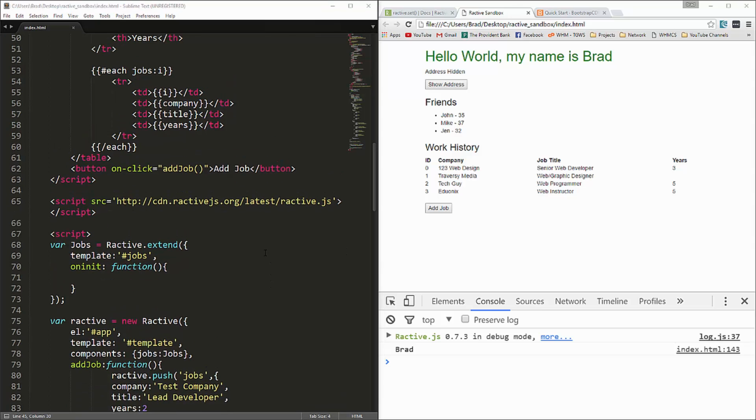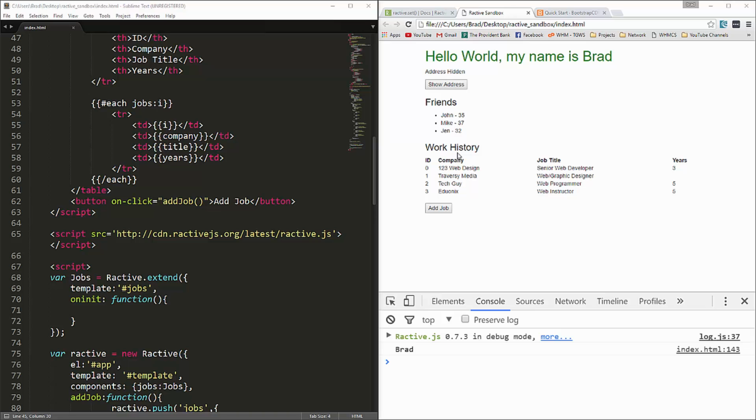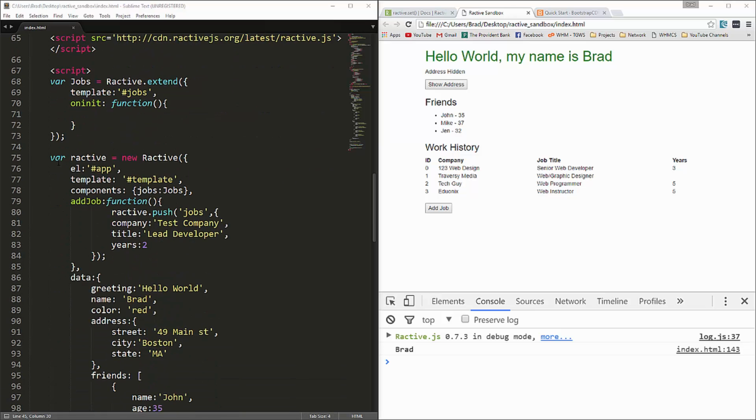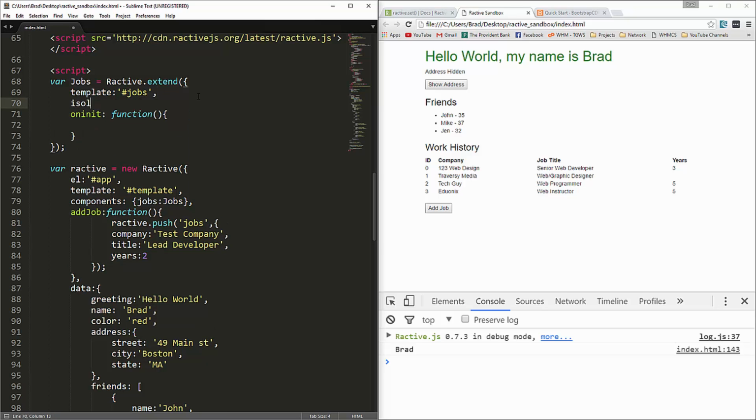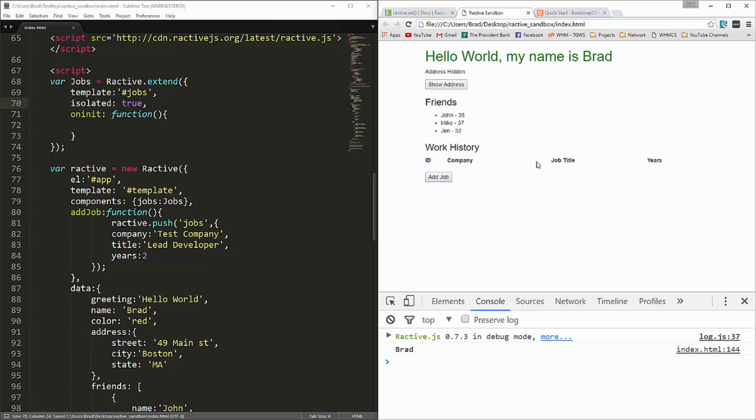Now I want this to be isolated. Basically, I want it to have its own data. Right now the data is in this main instance. So up here we're going to say isolated, and we're going to set that to true. Alright, and now if I reload, you can see that the data is no longer there.